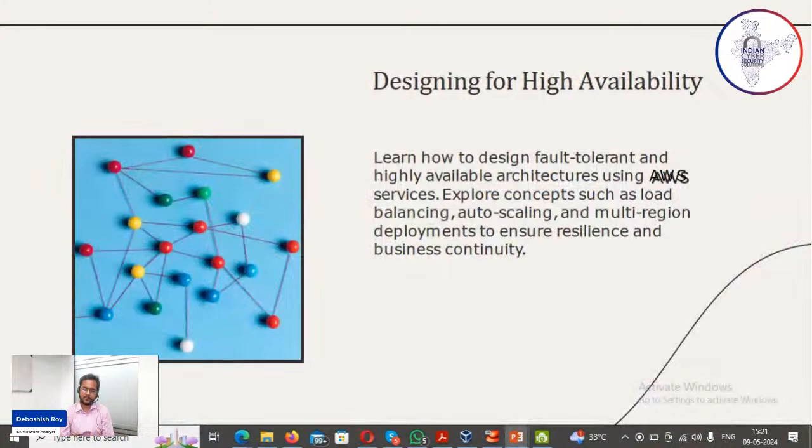And also the high availability design, meaning fault tolerance, auto scaling, and load balancing. Say the load is coming from outside, a lot of users are accessing your EC2, so you have to distribute the load with the help of load balancers. Also auto scaling, horizontal or vertical scaling of your EC2 instances, to ensure resilience and business continuity. All these things you have to master.